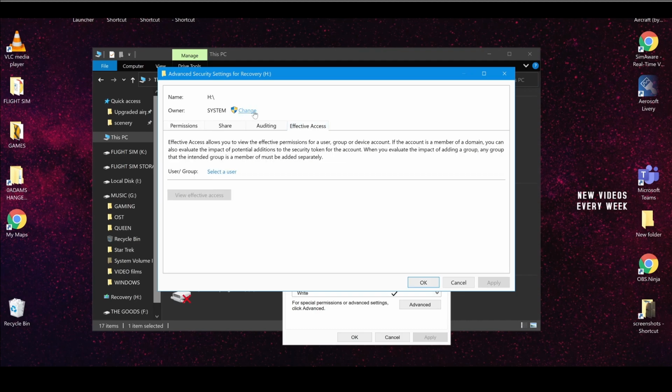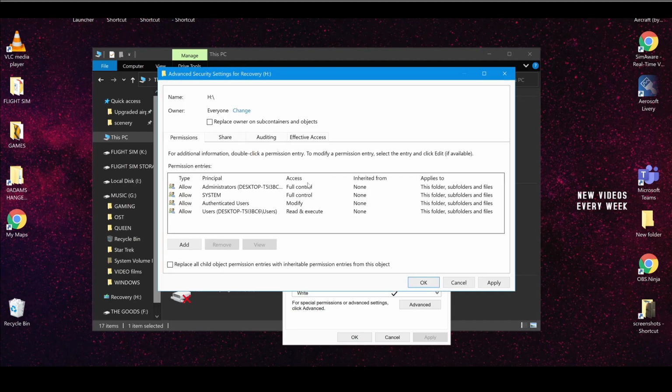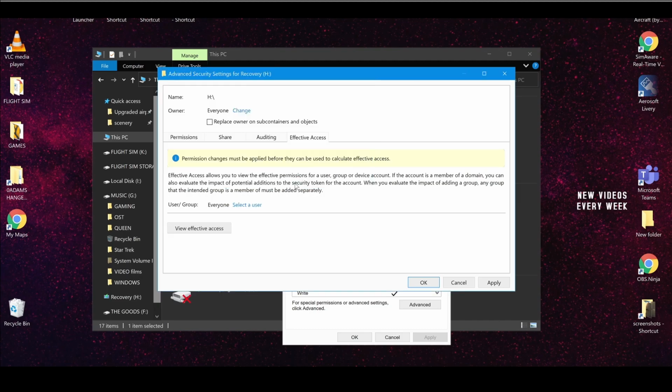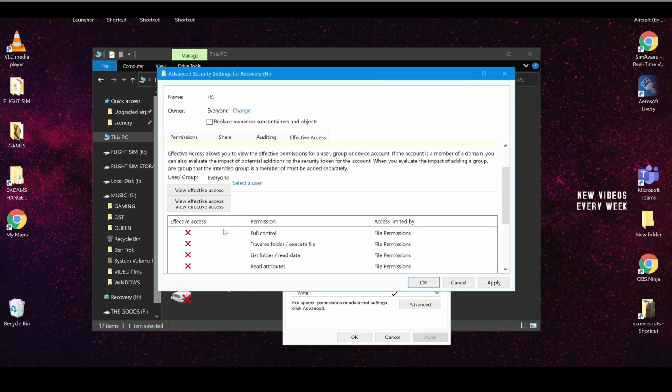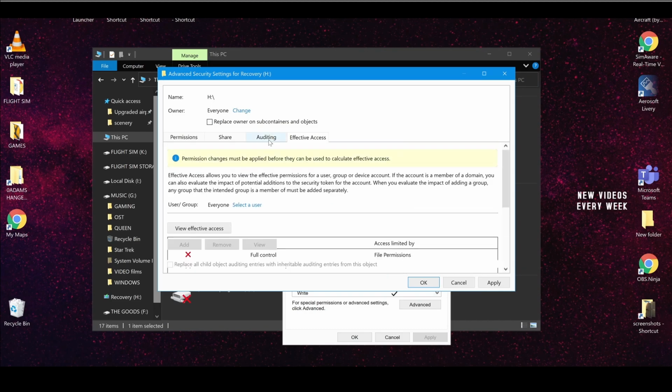So if I basically change that first to everyone. Okay. That's changed everyone to everyone. So go there, select a user, everyone. Okay, and view effective access. There we go. There's my red X's. I know I'm doing it correctly.